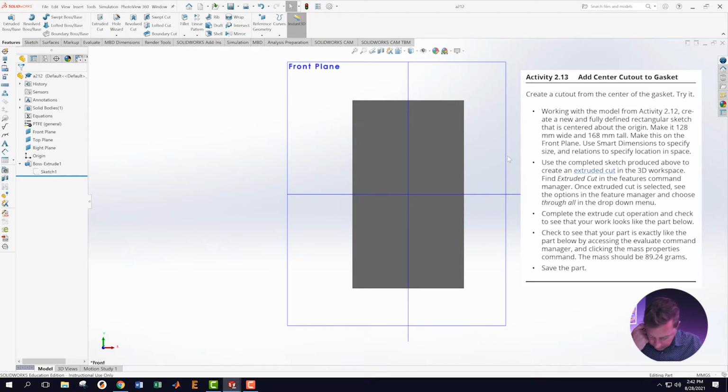Working with the model from activity 12, create a new and fully defined rectangular sketch that is centered about the origin. Make it 128 millimeters by 168 millimeters tall. Make this on the front plane. Use smart dimensions to specify the size and relations to specify its location in space. Great, we can do that.